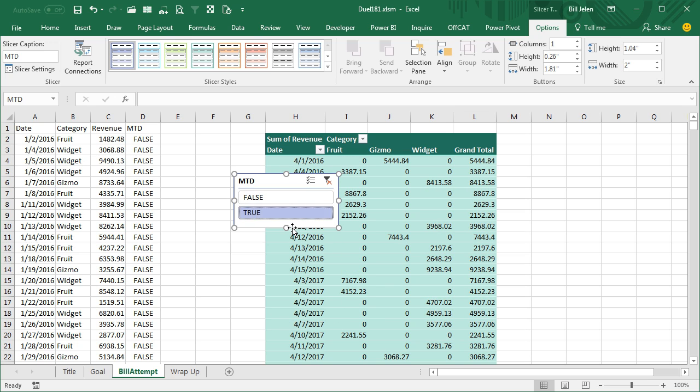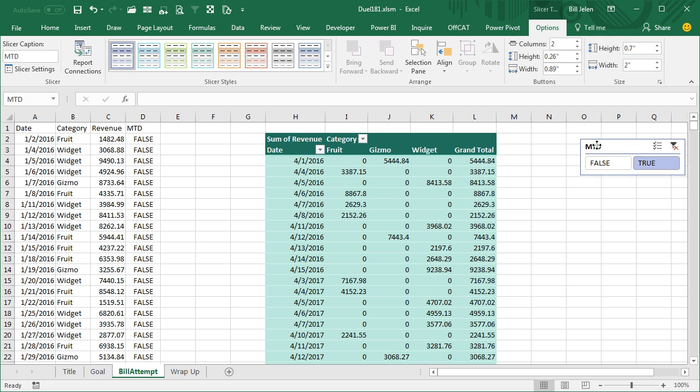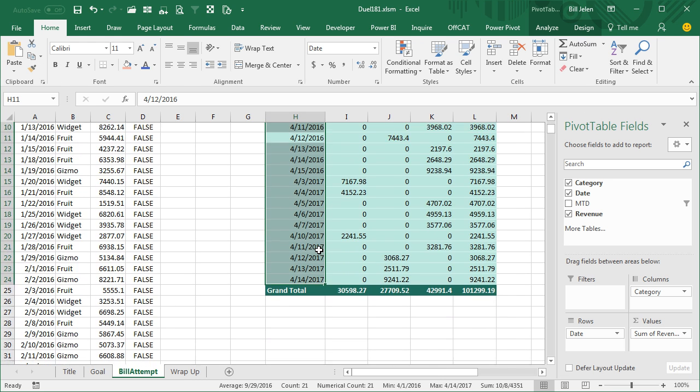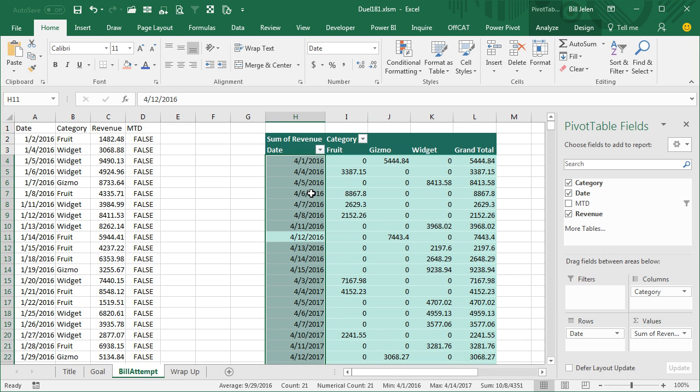Now, do we need that slicer to be that big? No, we can probably make it be two columns and just have it unobtrusive out there on the right-hand side. So now what we have is all the dates in 2016 and all the dates in 2017, although it would be really cool to compare these side by side. So I'm going to take that date field and analyze.